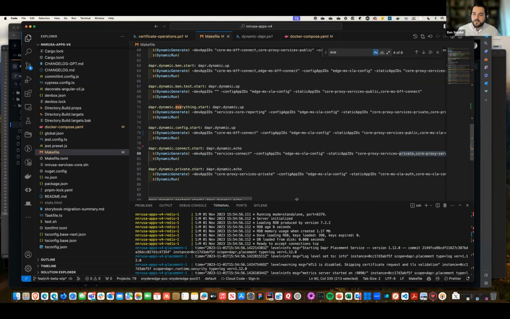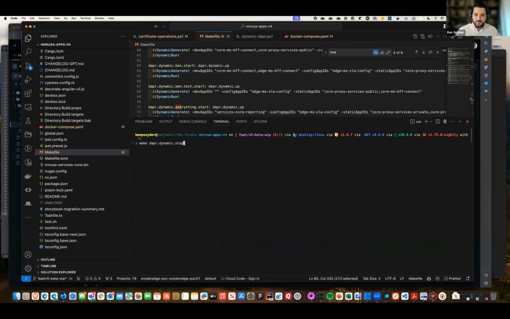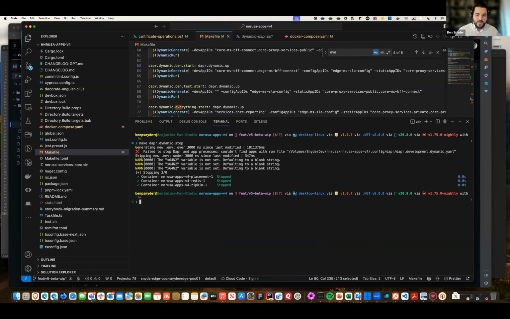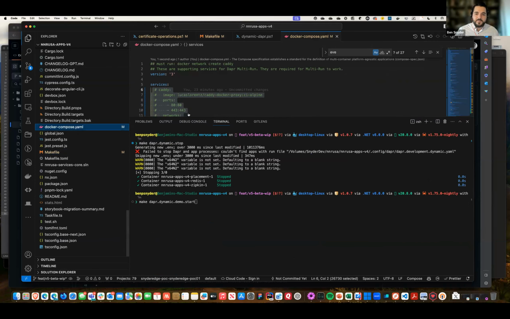Yeah. So I'll go ahead and just run it quick. Okay, so that's the stop command, dynamic stop, and then we'll run demo.start. So what it's going to do is, we wrote this other make command, dapr dynamic up. Dapr dynamic up brings up the Docker Compose file.